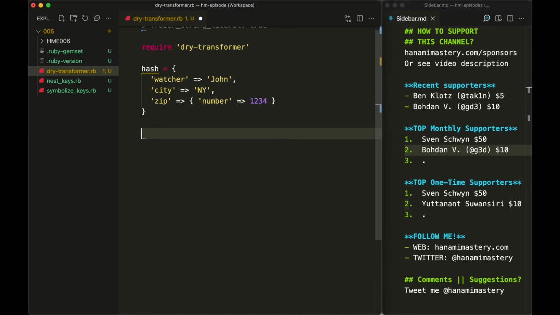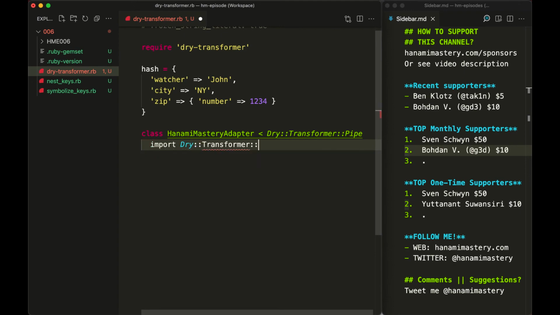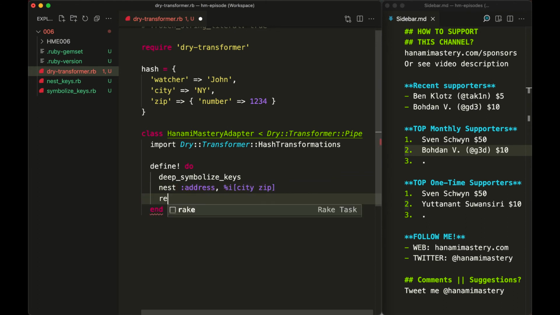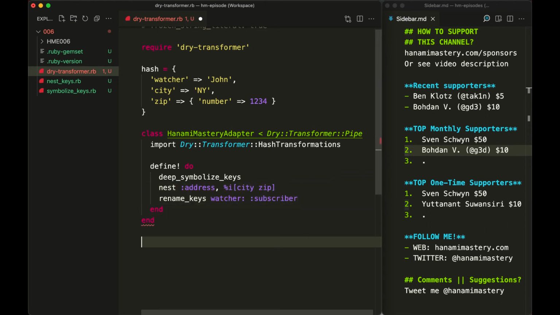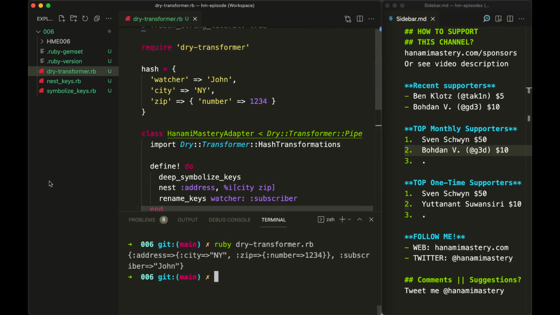With dry-transformer, our simple examples would be trivial. We create our adapter class that gets the data from GitHub and define the list of transformations inside. At the end, we only need to call the adapter instance with a hash as an argument, and as a result, we have a transformed dataset.